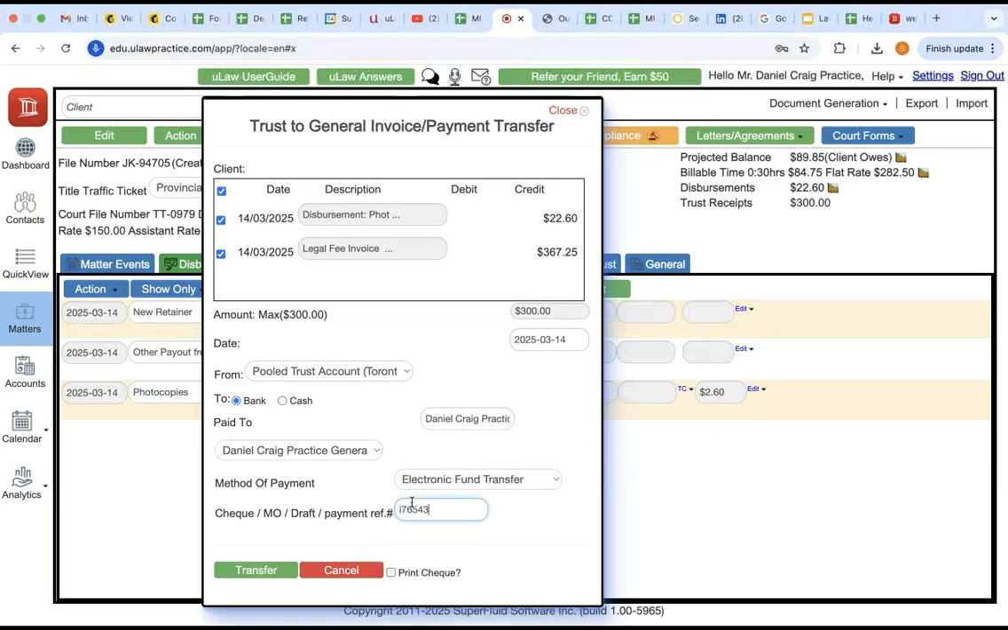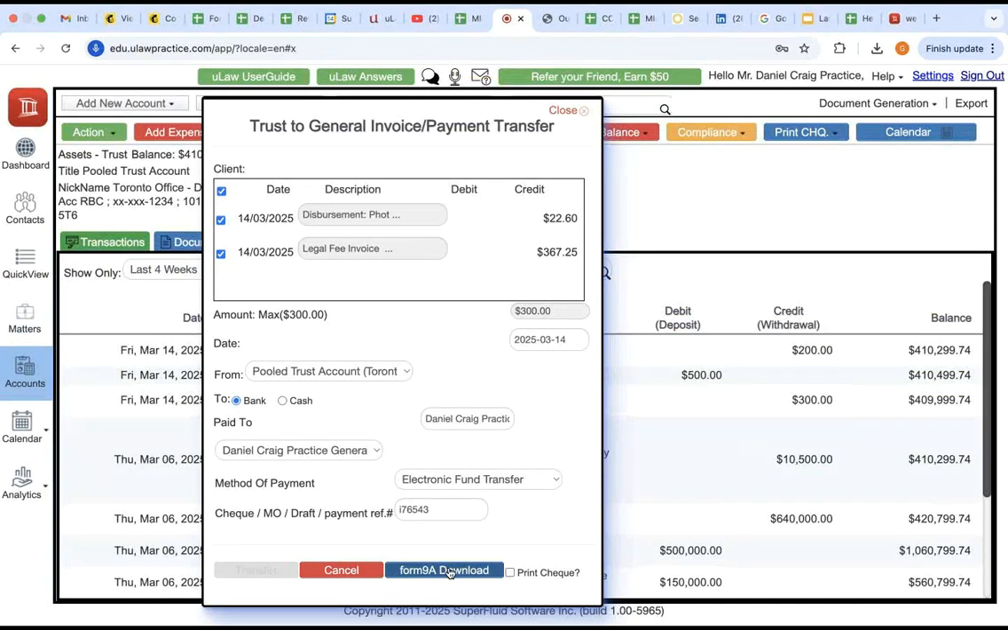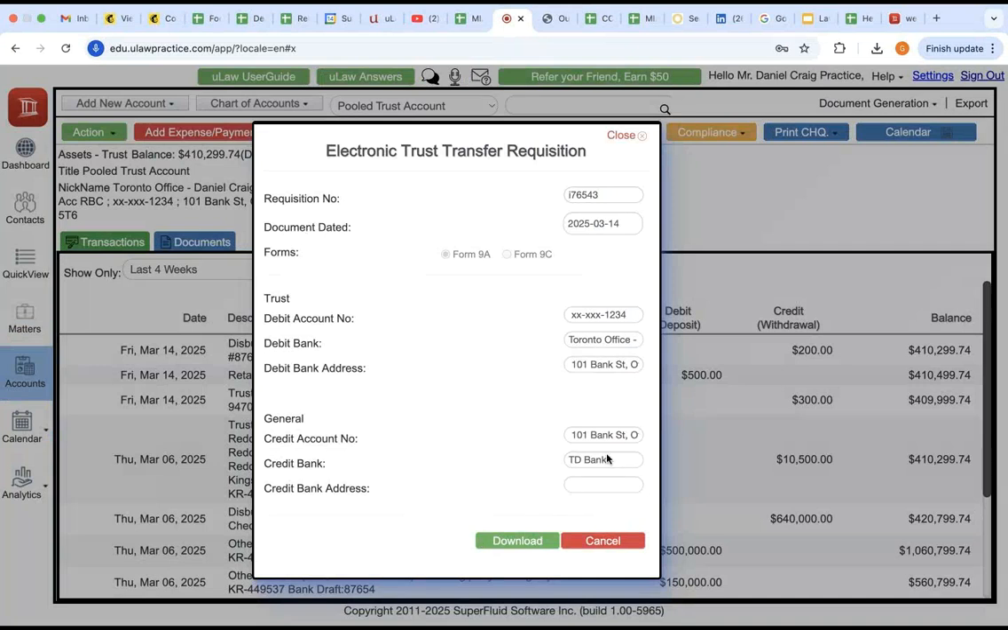Choosing the method of payment, the reference numbers, download a Form 90. As mentioned, if you're in Ontario and you're doing an electronic fund transfer, you're required to maintain Form 90. That is an electronic trust transfer requisition form.